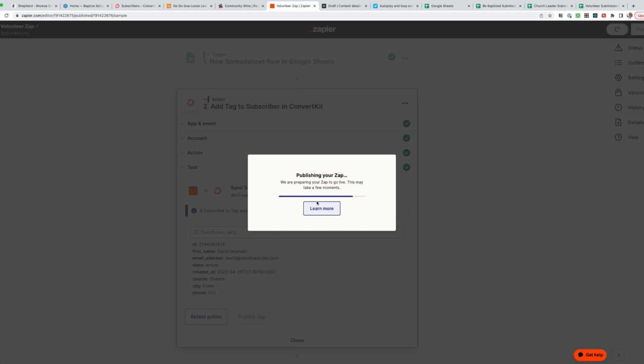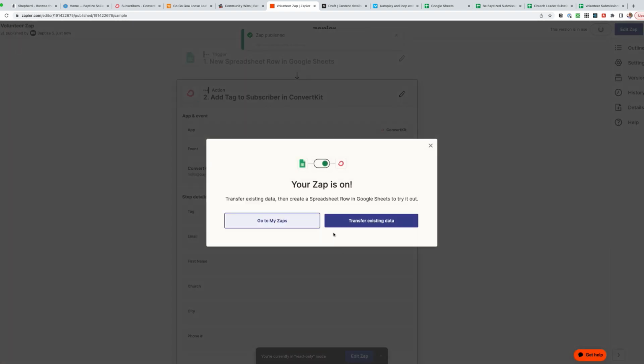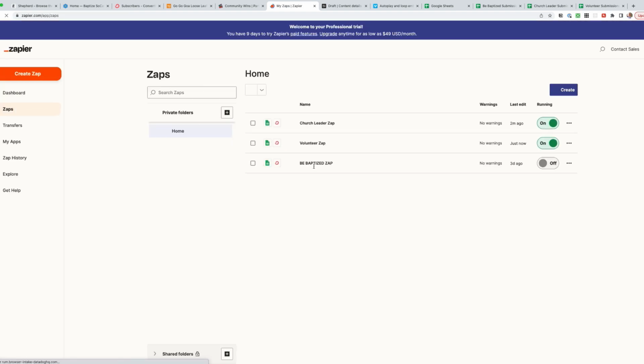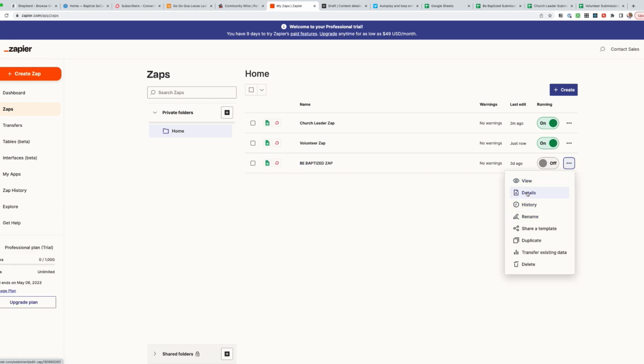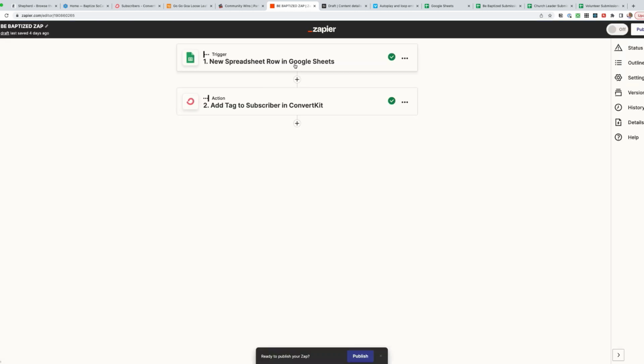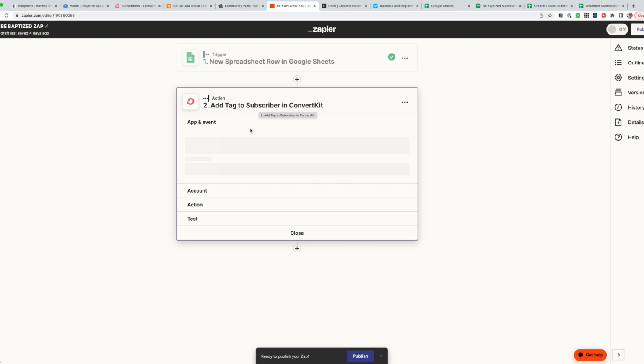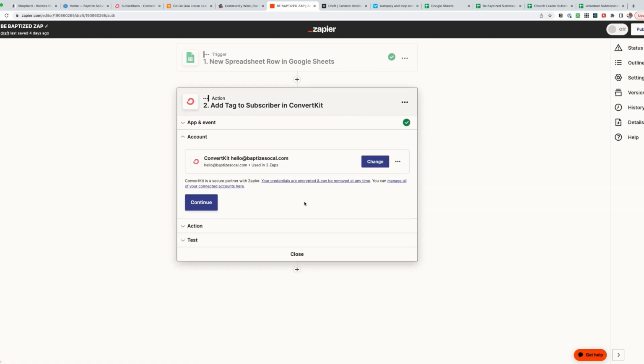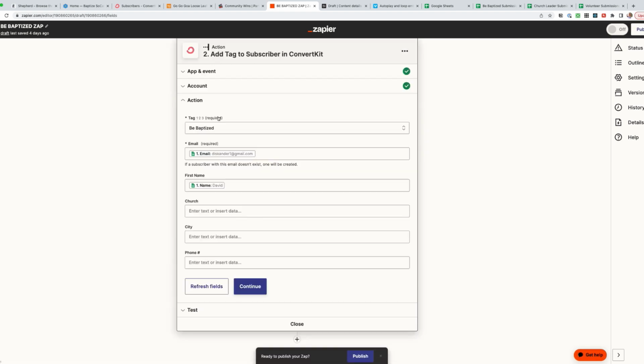I do need to do one update to the Be Baptized one because we added those fields. Go to my Zaps. Okay, so 2 things I wanna do here. Let me click into this. Edits, details, just view. All right, so this new spreadsheet row, yep, that's good. Add tag to subscriber, that's good. Cool, continue. Account, correct. Oh, and if you need to connect the account, it's really easy to do. So don't sweat that one. I didn't go through that one here, but it is honestly really easy.